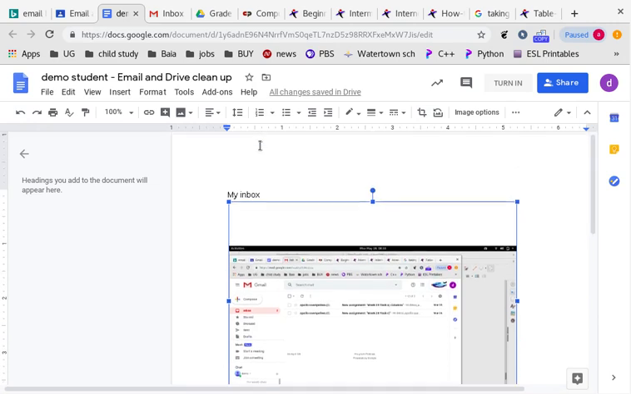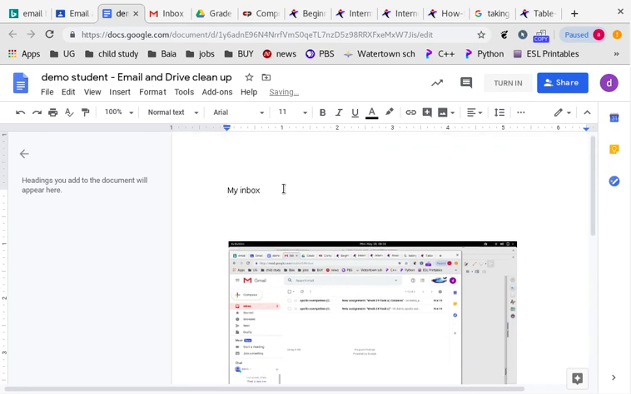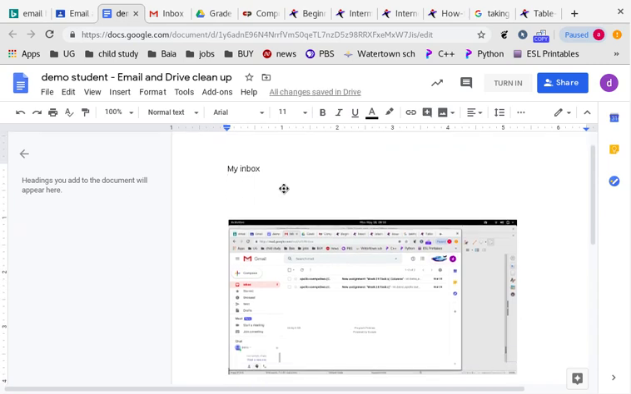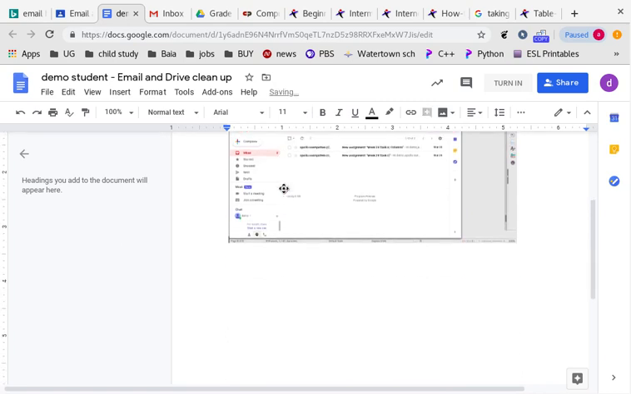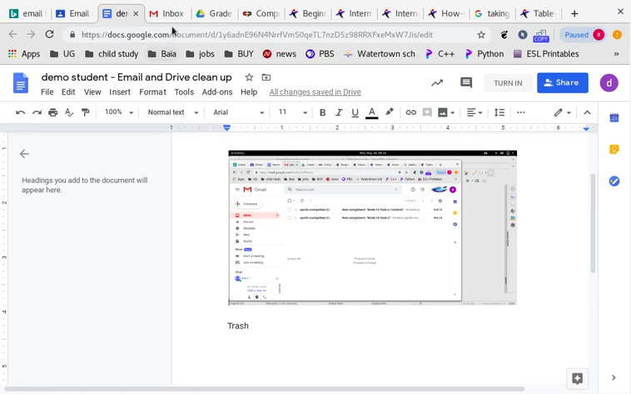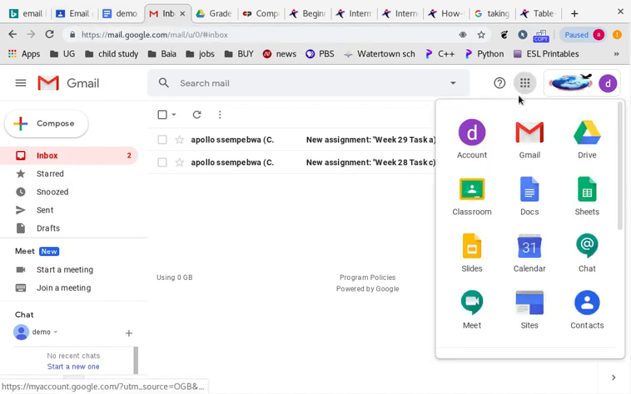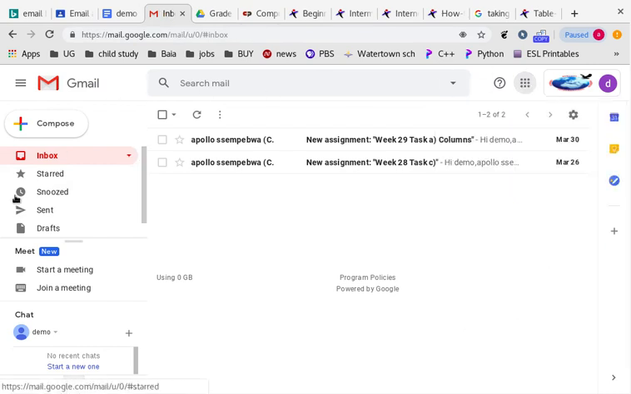So we have to go to the next. How do we go to the next? Now we need to record our trash. We need a screenshot for trash as evidence that we've cleaned it. So we go back to our Gmail. Remember, anytime you get lost, you have to click the Google App Drawer so that you go back to Gmail. I'm in Gmail. Go back to inbox.